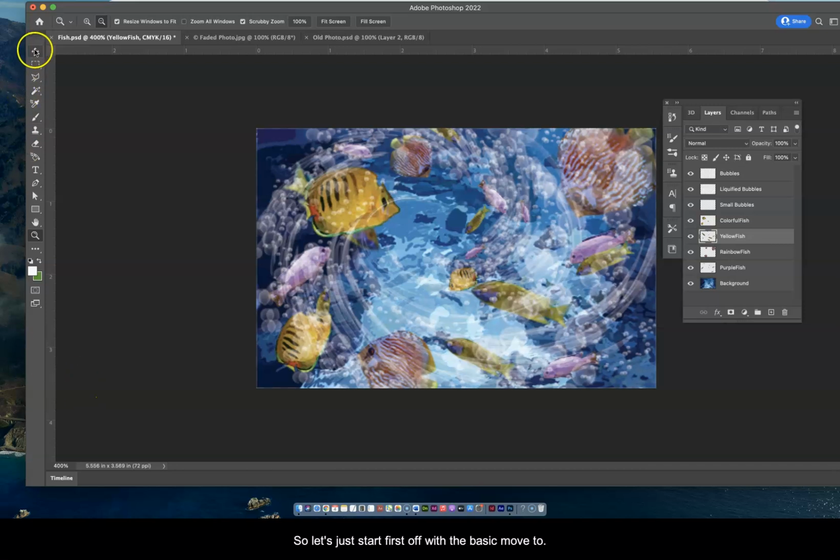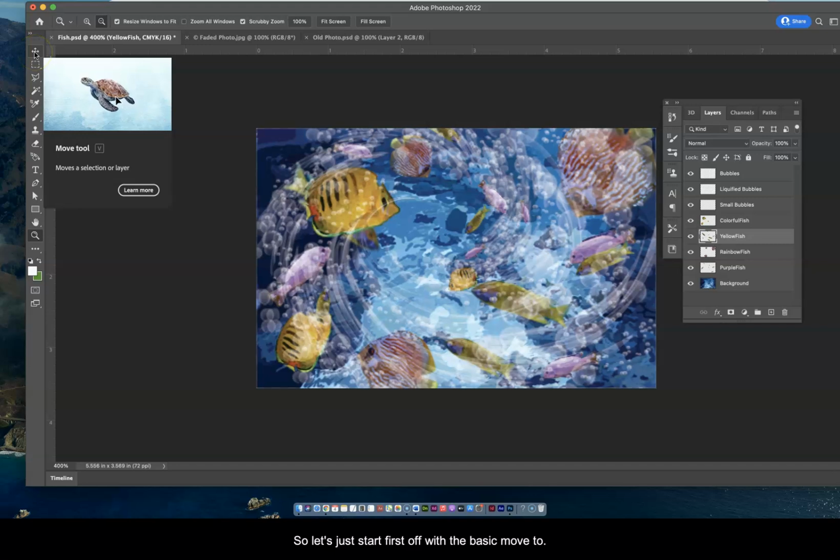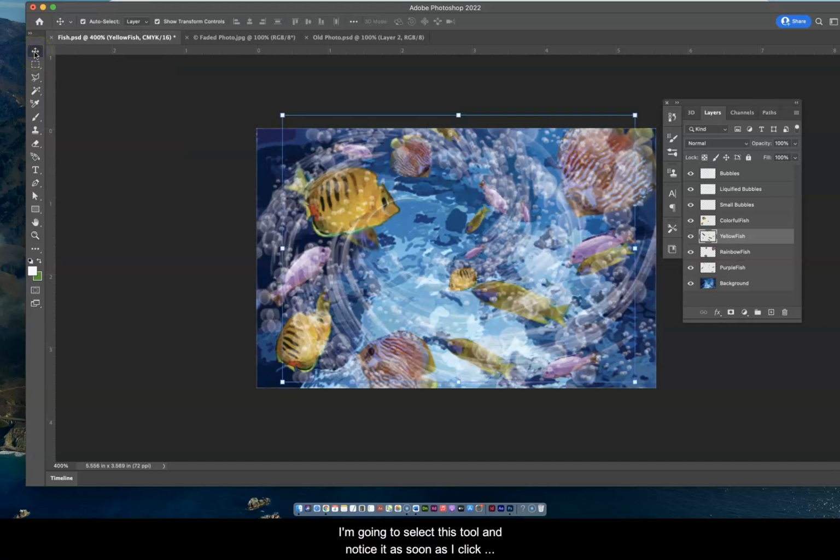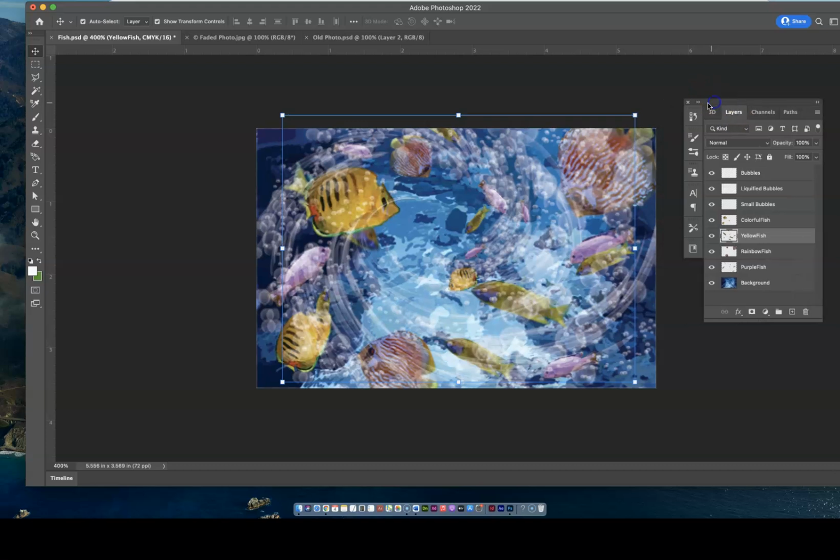So let's just start first off with the basic Move tool. I'm going to select this tool, and notice that as soon as I click on this tool and select it, there is a bounding box that shows up around my composition window. What this bounding box is indicating to me is a surrounded area of pixels that have been selected, and it's basically everything on the layer that is selected in the layers window. So you can see that my yellow fish layer is the highlighted layer. It's shaded this lighter shade of gray. That means that it's selected.